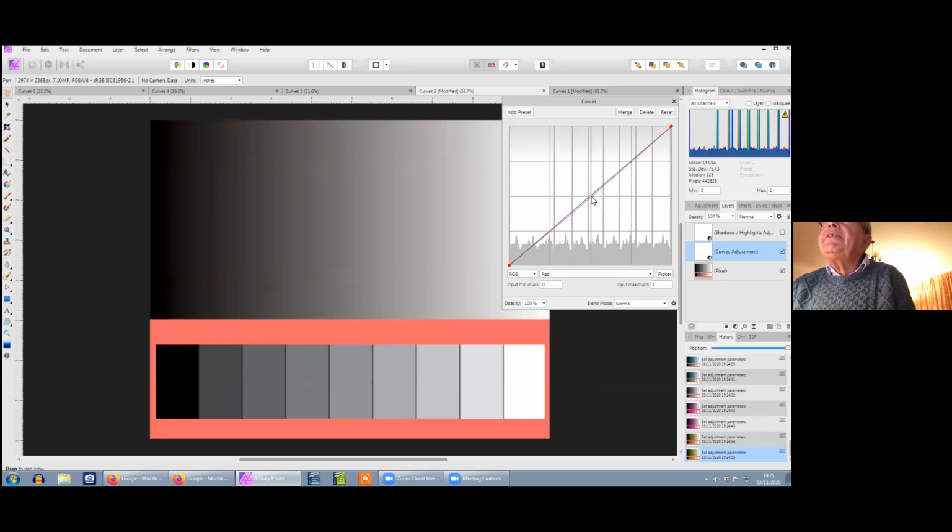Perhaps I only want them in the midtones, leaving the blacks and the whites as they are. Perhaps I want my reds only in the highlights. I can do it like that. Perhaps I only want my reds in the shadows. I could do it like that. Or perhaps I want two colors. Perhaps I want cyan in my shadows and red in my highlights.